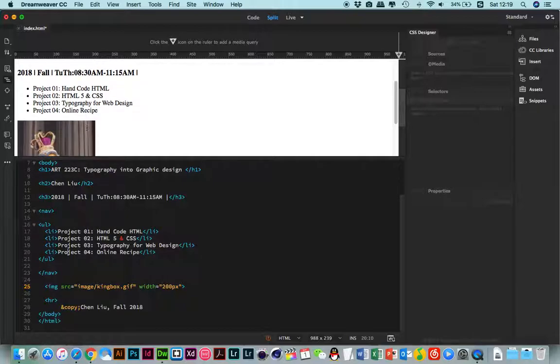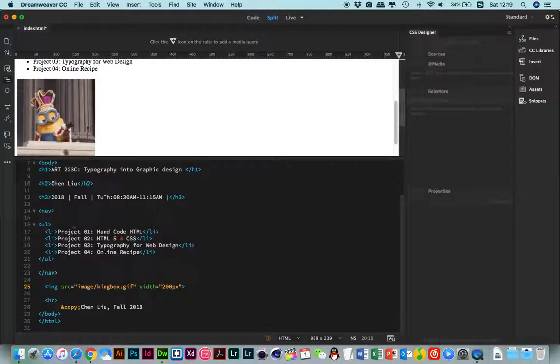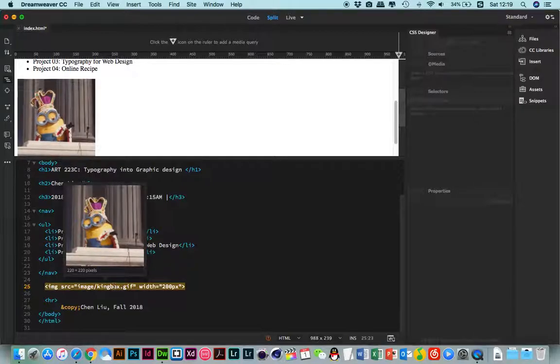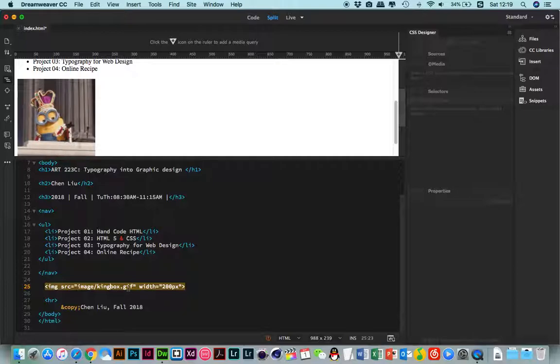After you set that up, the next step is your image. After the closing nav, start with the bracket img, src is the link to your image. For this demo, I'm just using a GIF from a website, but for your website, I need you guys to use your selfie photo in here.